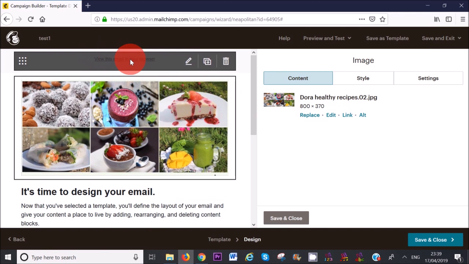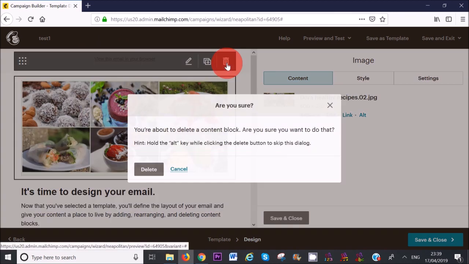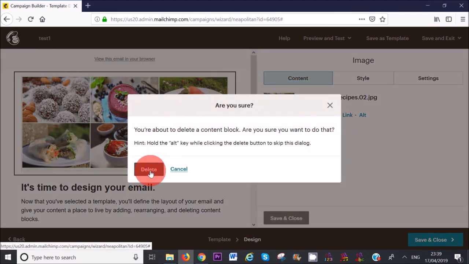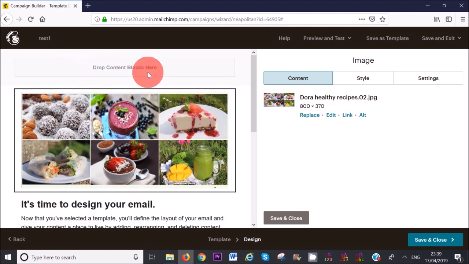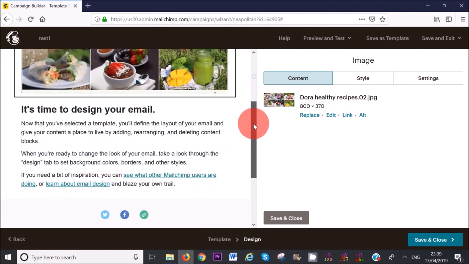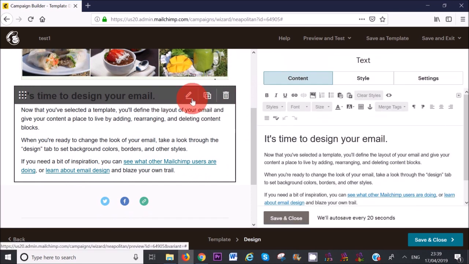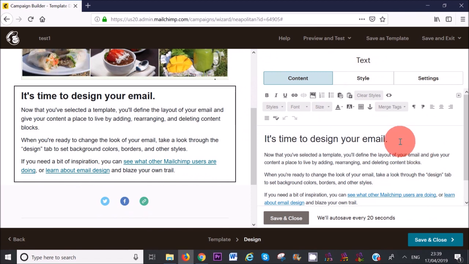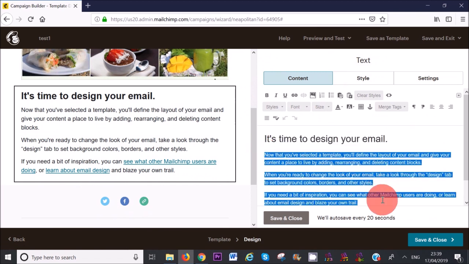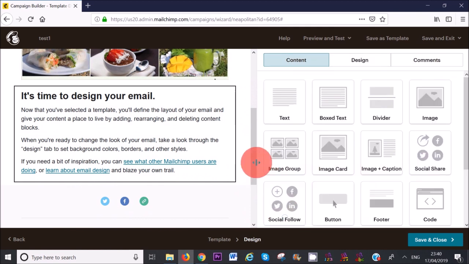If you want to delete this area here, for example, click on delete, and then again, click delete, and that block will be deleted. If you want to edit your text, then click again on the pencil icon, and this is where you can add your header content as well as your information here. And then once you are done, you want to save and close. Okay, let's just save and close.